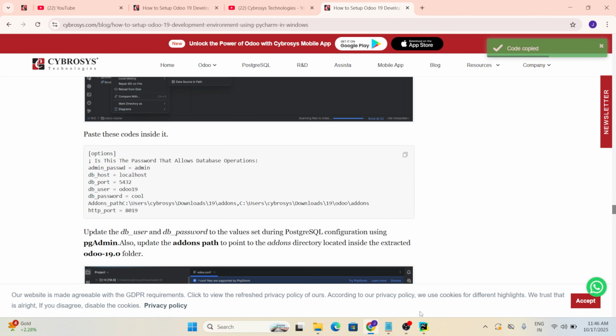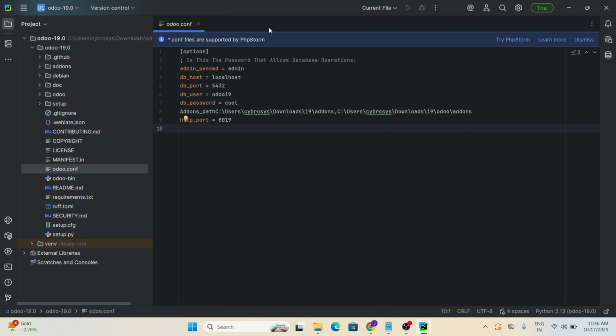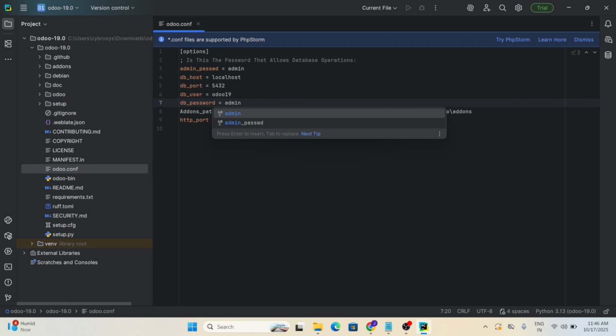inside the odoo.conf. So here you can see the admin password is given. The DB host is given as localhost and the DB port is 5432 and the DB user is Odoo19. But we have provided the DB password as admin. So whatever password you provided during the creation of the Postgres, you just need to set that password over here.